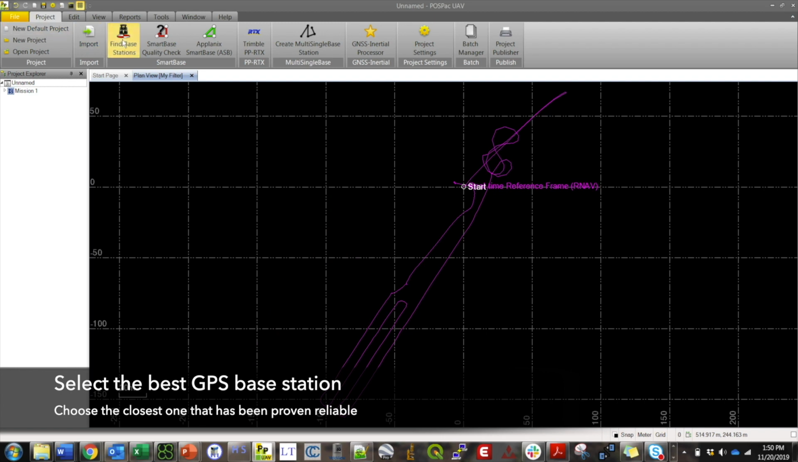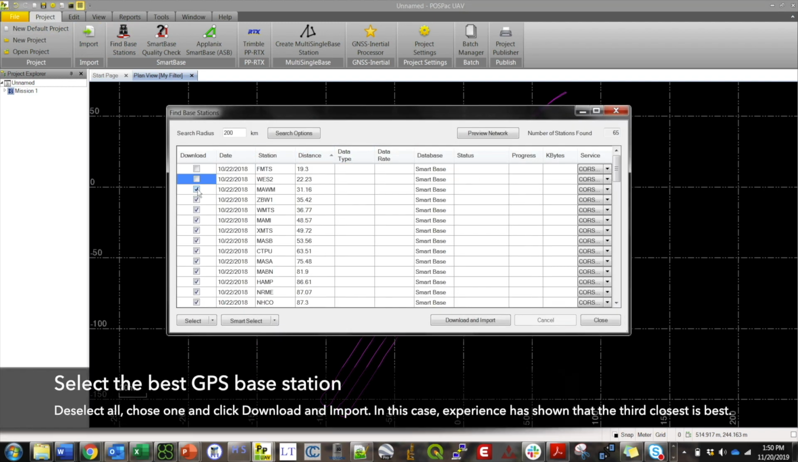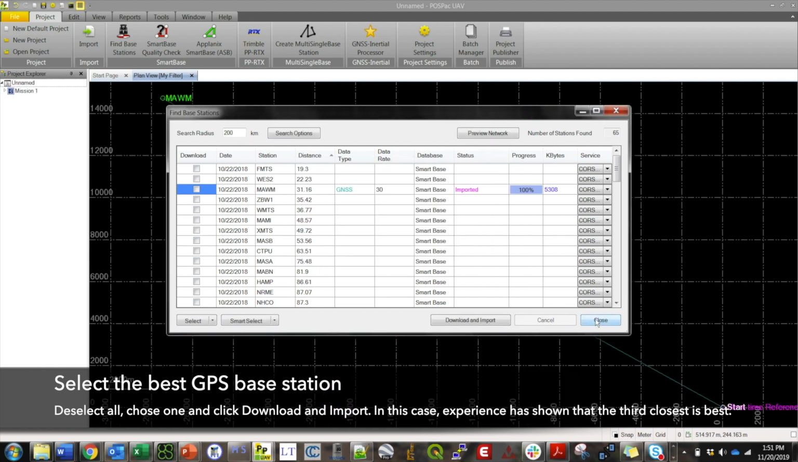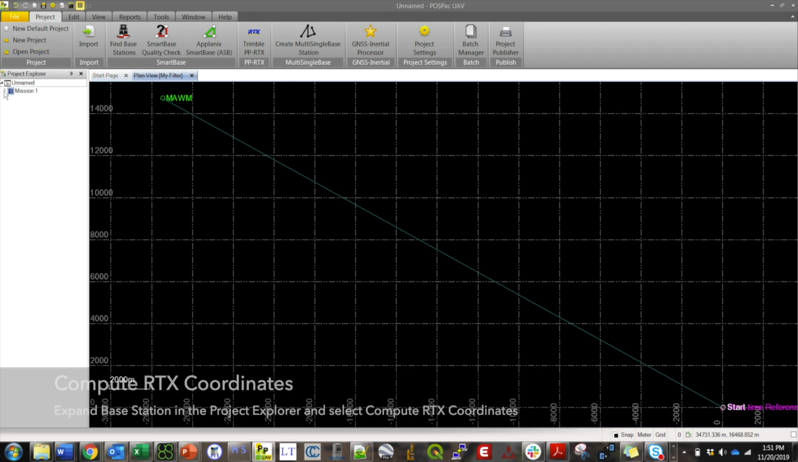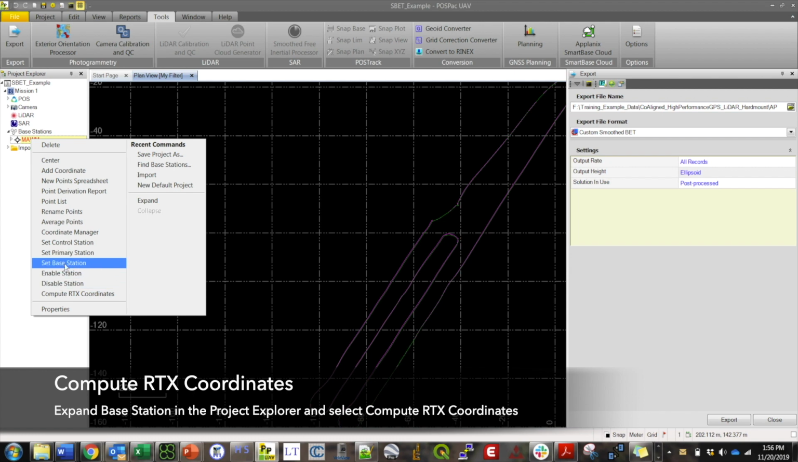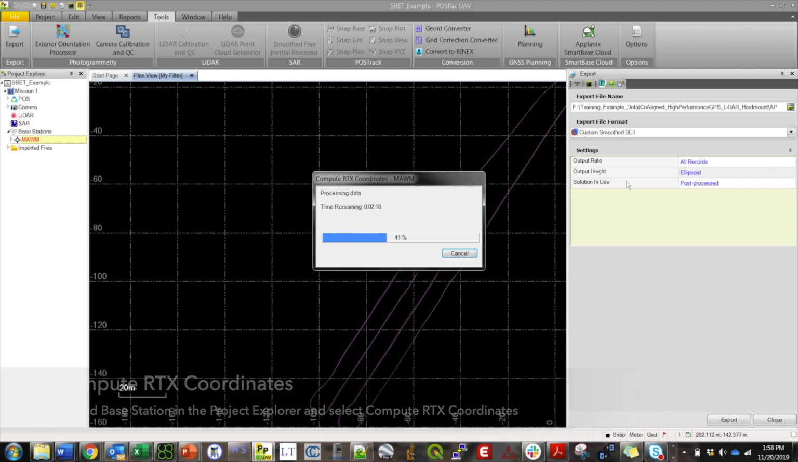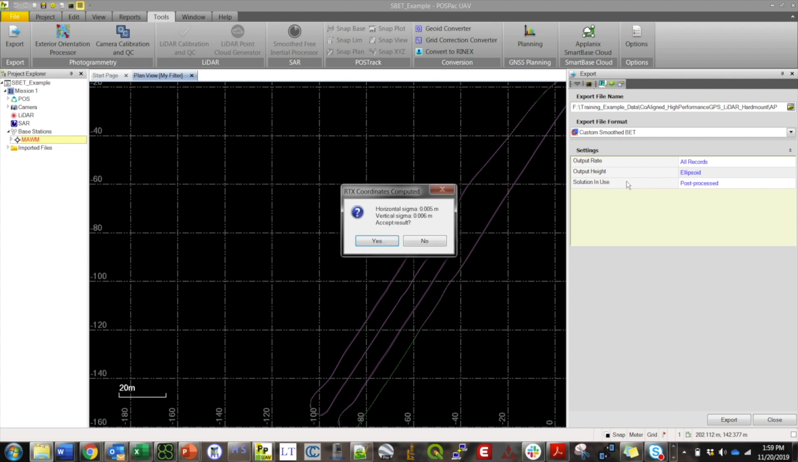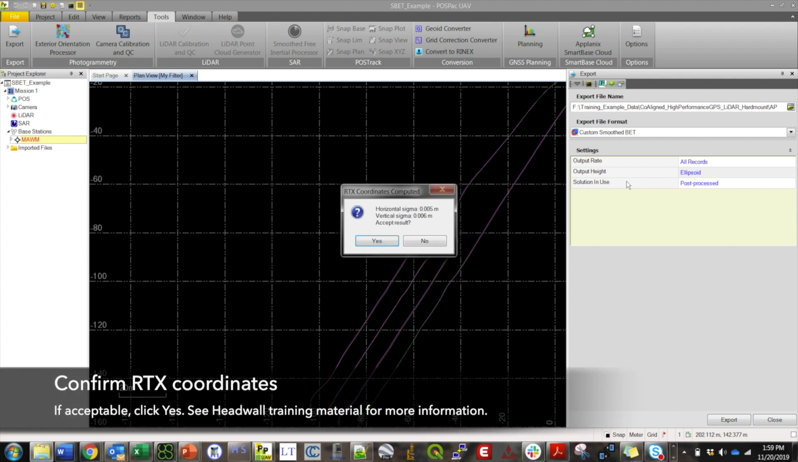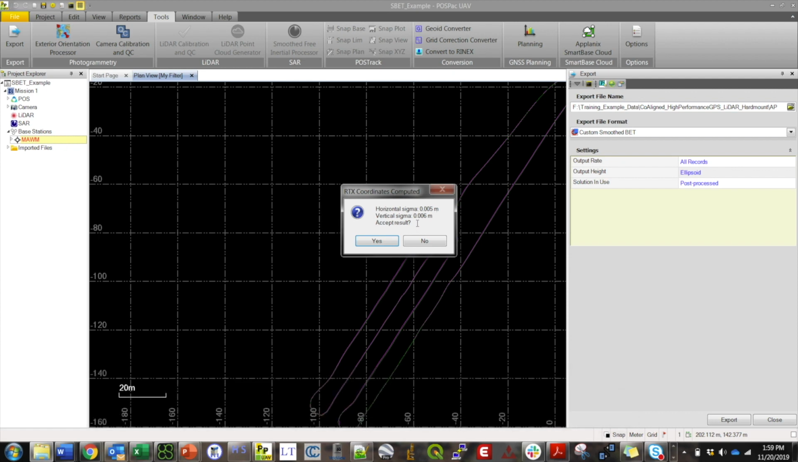Find base station. Base station. Once the RTX has finished processing, it'll flash with a horizontal and vertical sigma, and you say, are the results acceptable? Here they're 0.005 and 0.006, so I'd say that's pretty darn good, so I'll say yes.